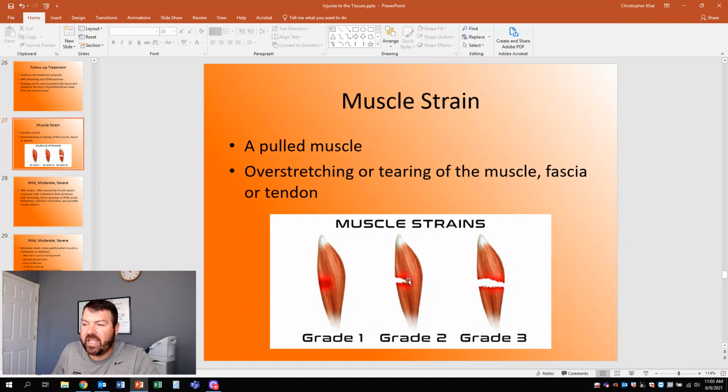Because really, there's that decreased performance, and they're not going to be able to do anything. Even with a grade 1 strain, they're not going to be able to do a lot. They're not going to be able to run properly. You're pretty much pulled from any activity for a decent amount of time. Grade 2, obviously they're not doing anything. Grade 3, they're probably going to be sitting in the ER.